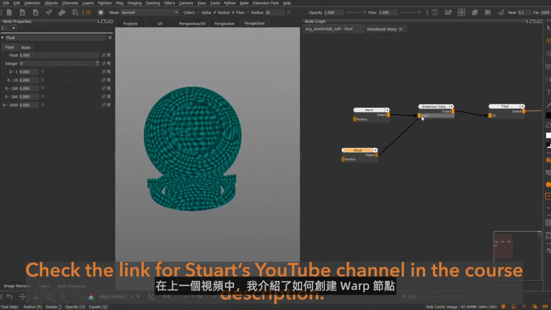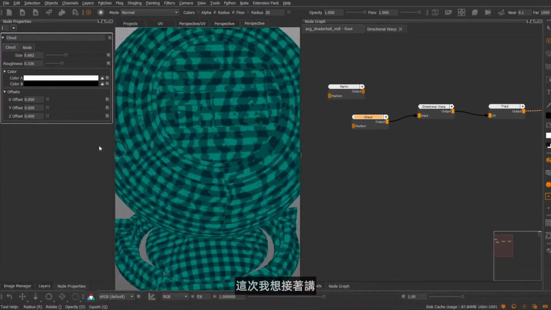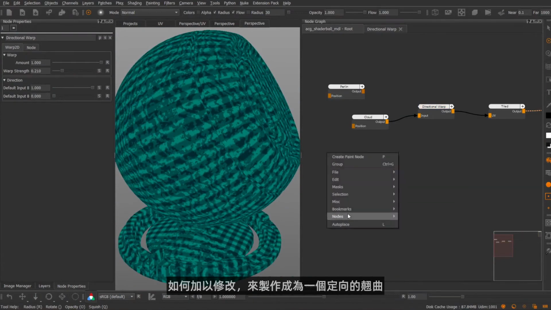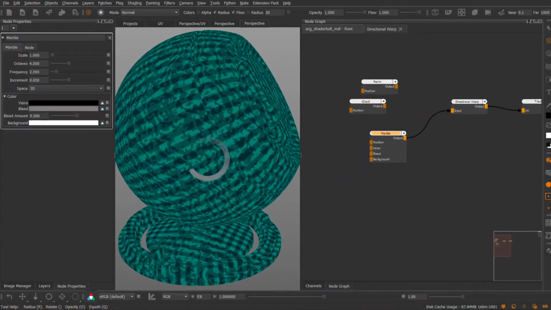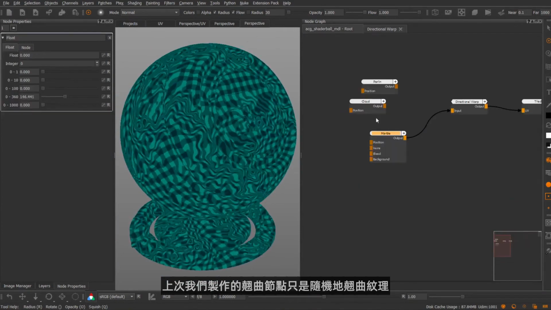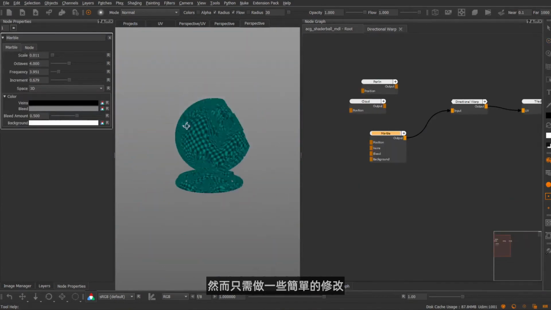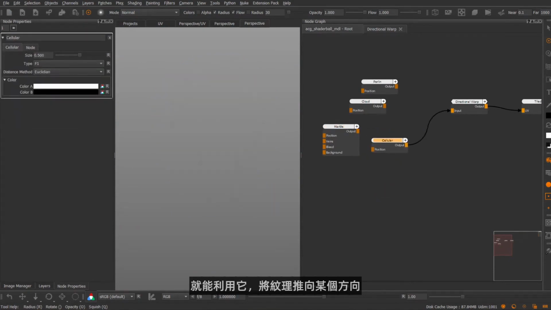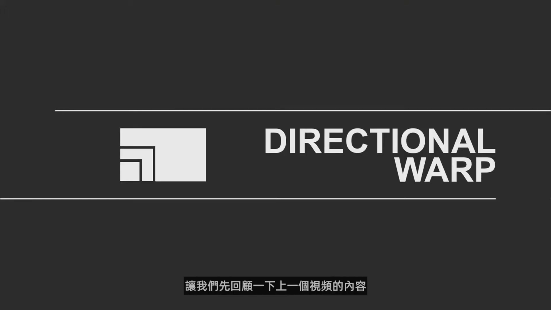In the last video, I went over how to create a warp node, and I'd like to follow that up this time by talking about how we can modify it to make a directional warp. The warp node we made last time will just warp your texture kind of randomly, and by making just a few quick changes, we can use it to push the texture in a certain direction. Since we'll be building on top of it, let's start by reviewing what we made last video.